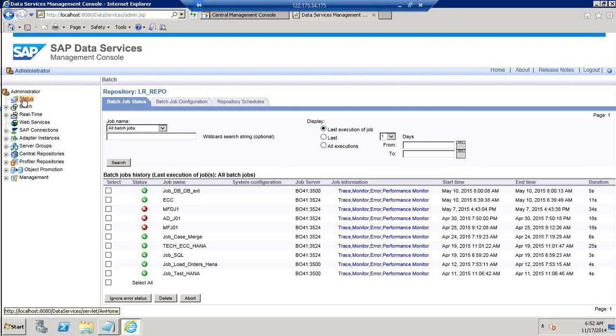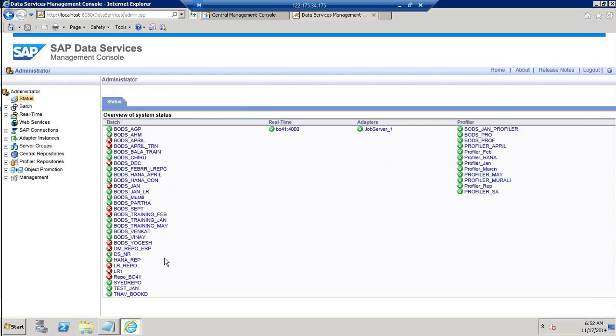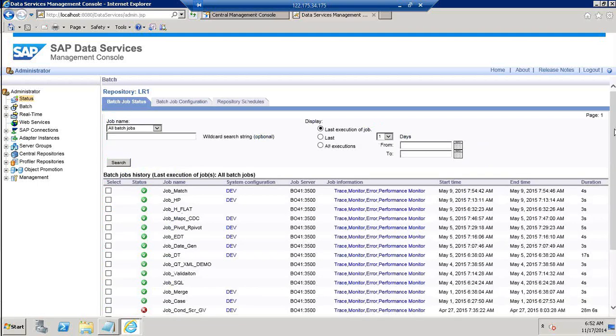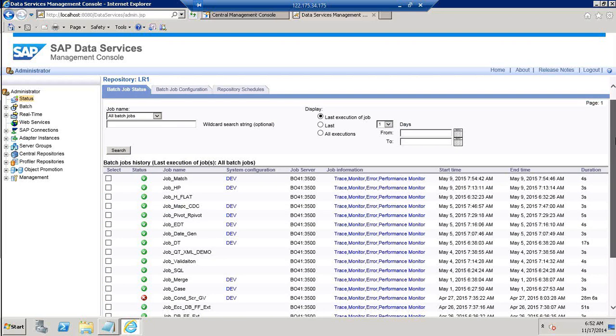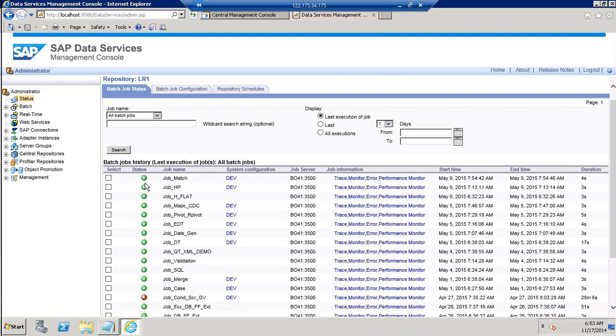So here, as you see, all the jobs that failed with an error, we will see them in red. This is our local repository, and it is also in red because there are some failures. All the ones in green are successfully executed jobs, and the ones that have a red cross mark are the jobs that ended with error.